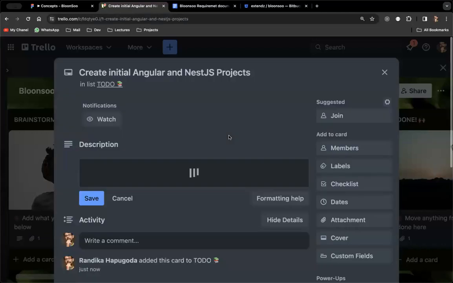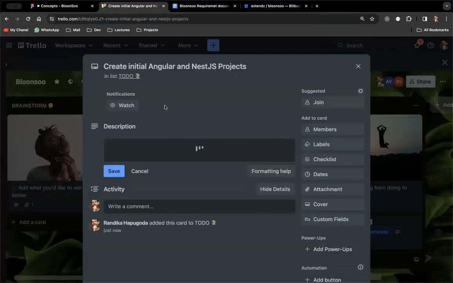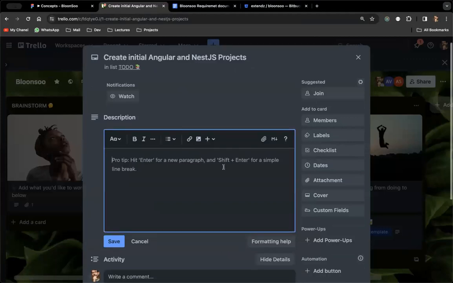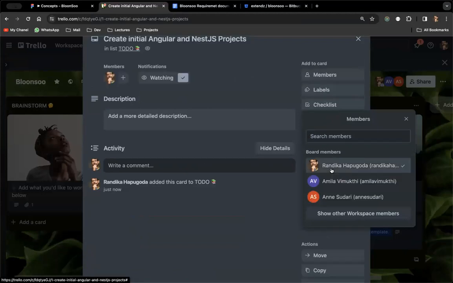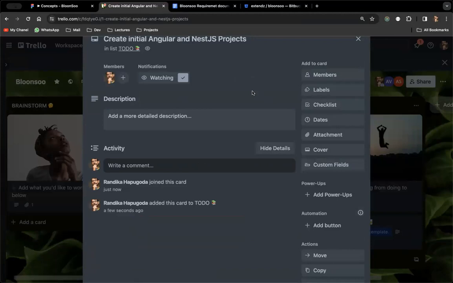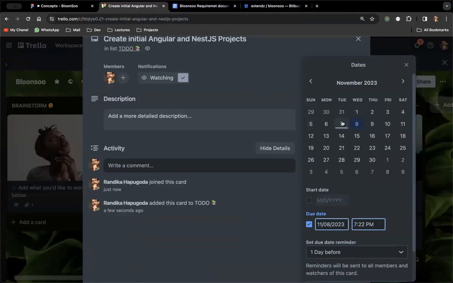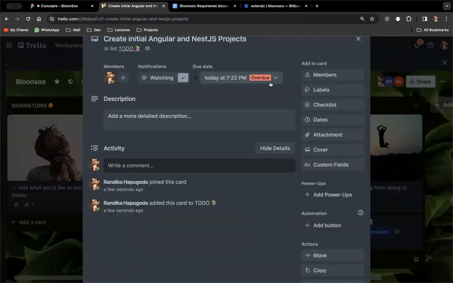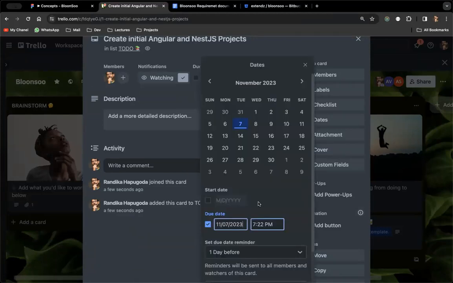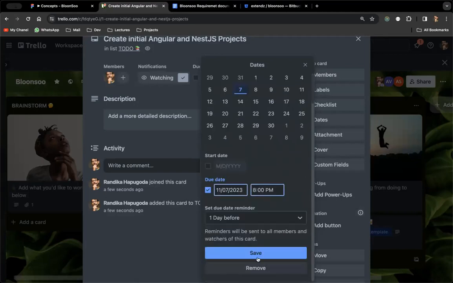So even in here, I can give more description, what are the things that I need to do and everything. Who are the members who will be responsible? I will add myself as the person who is responsible for this. And if I have a due date, I need to add that due date. Probably I have to complete this by today. Yeah, I will make it a time even, 8 p.m. Before 8 p.m. I need to have this done, and save.